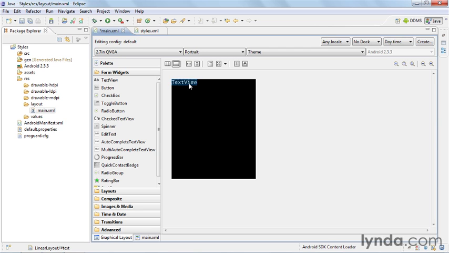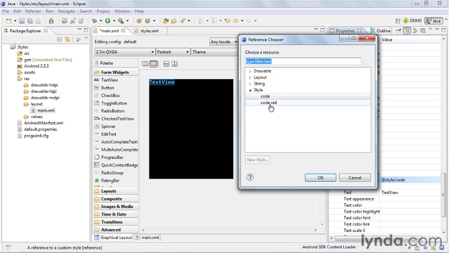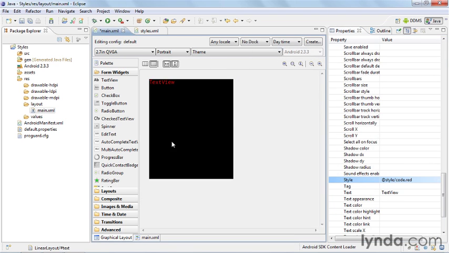So now when I come back, and let's go back into properties, go to style. You can see now I have two styles in here. I have the code style, and then I have the code.red style, which I can apply throughout my project now. So really nice inheritance types of features that makes your styling very efficient throughout your application.